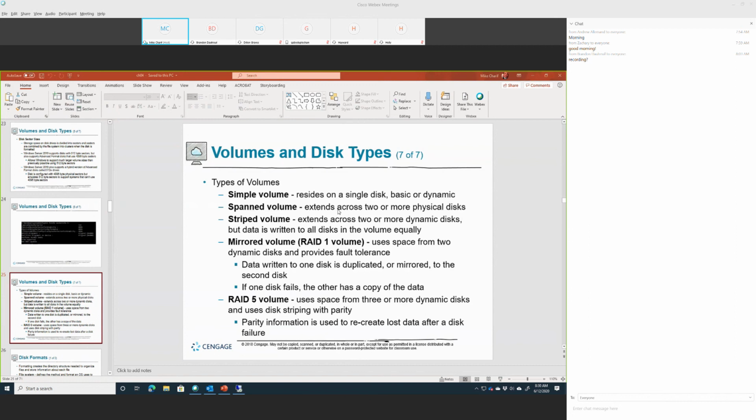I think with this one, the only advantage of span volume. Can anybody think of at least one advantage of span volume? Can you give me one advantage? If you run out of room on the first drive, the file continues onto the second drive.